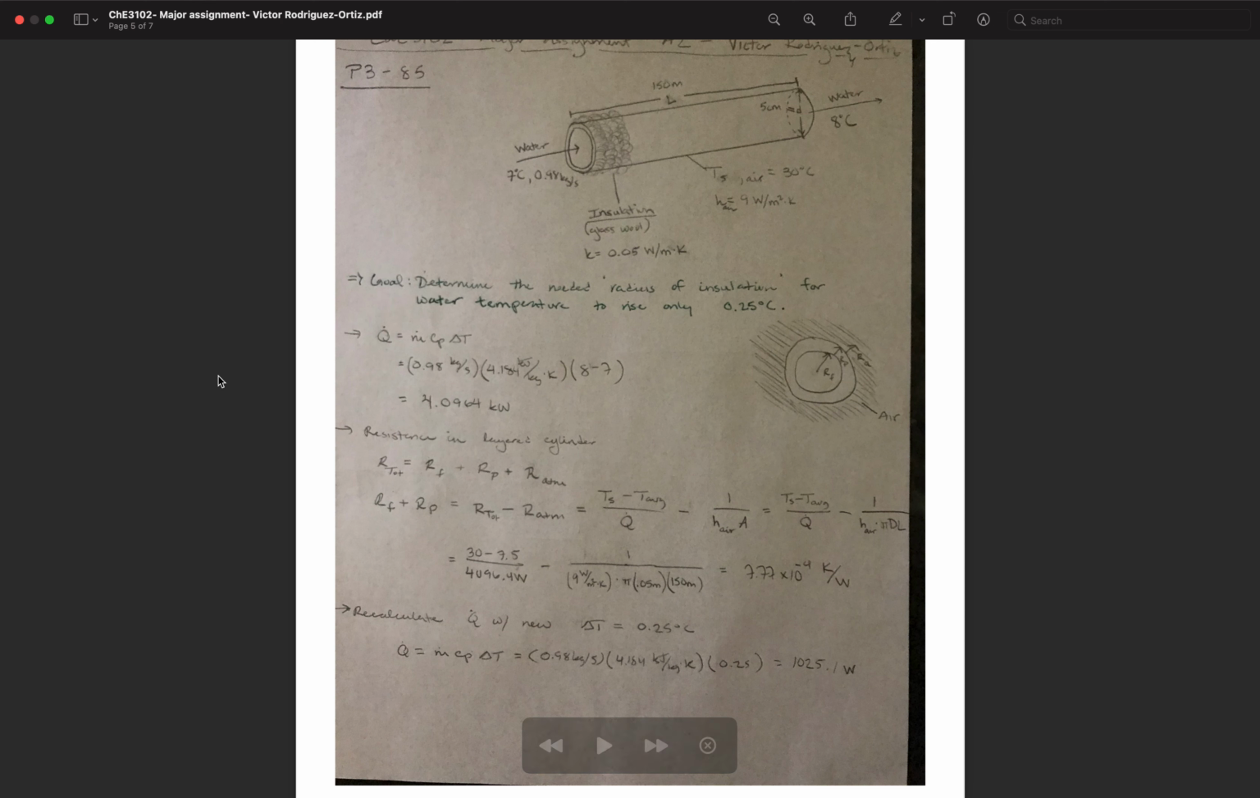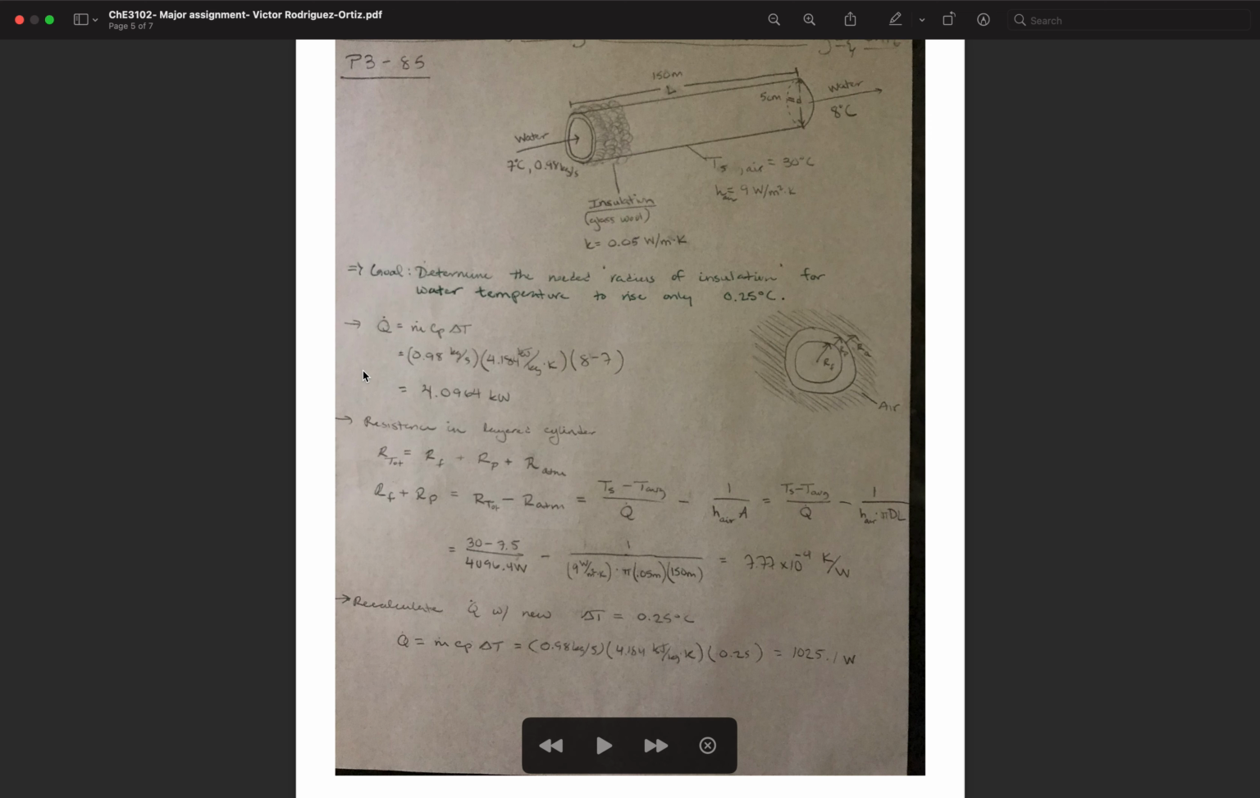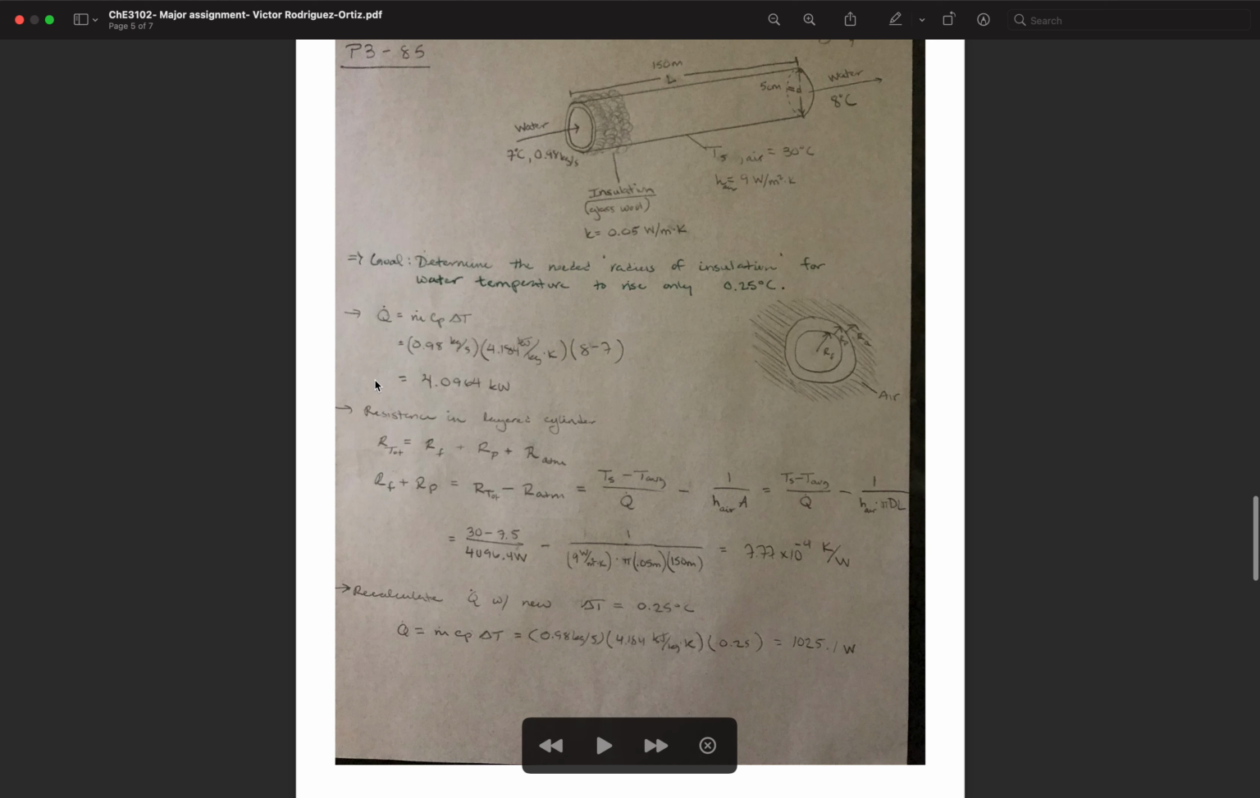And so my thought process was, we were looking for the radius of insulation, and so we're going to be dealing with thermal resistances. And to calculate thermal resistances, we need to know the heat transferred through our medium. So the first thing I calculated was the heat transfer rate using m dot Cp delta T. This is relatively straightforward. The mass flow rate is given, the heat capacity of water is known, and the change in temperature is 1 degree Celsius initially at our first situation without any insulation. So that comes out to be about 4 kilowatts.